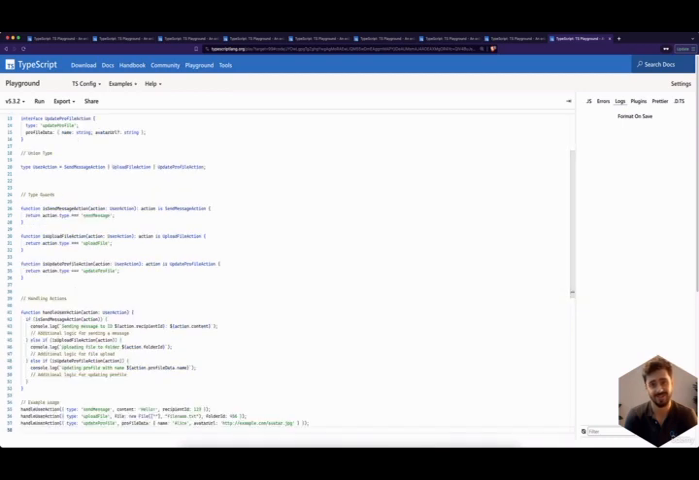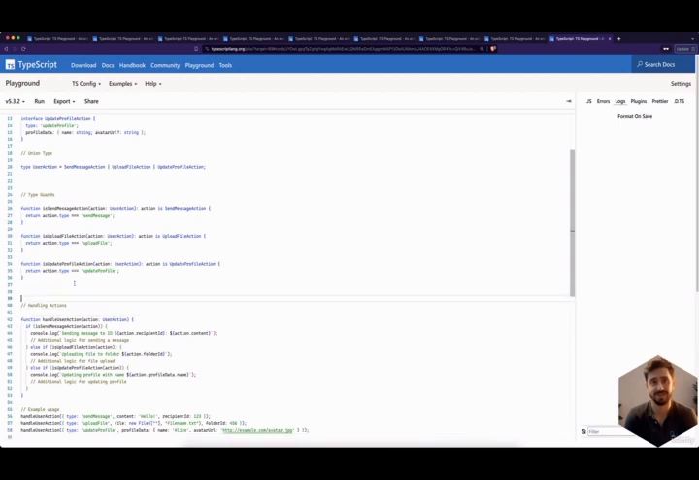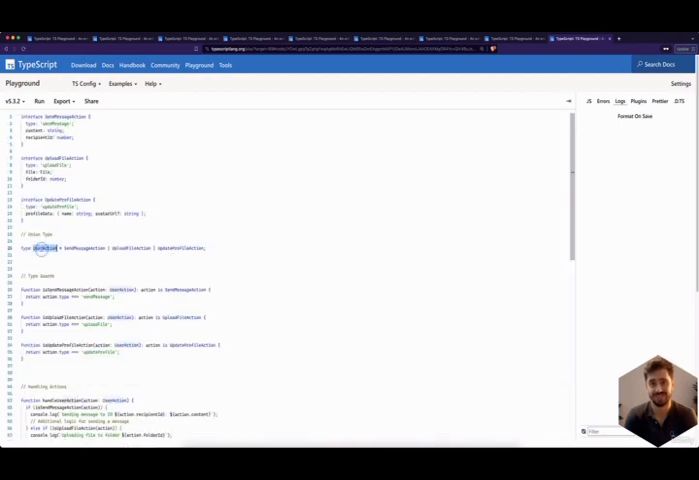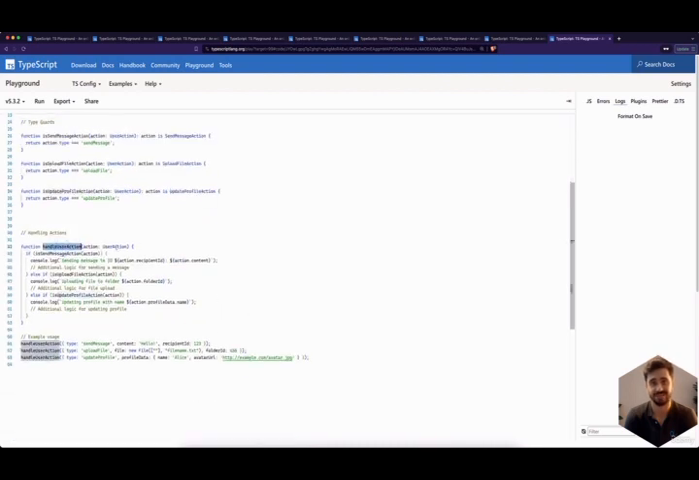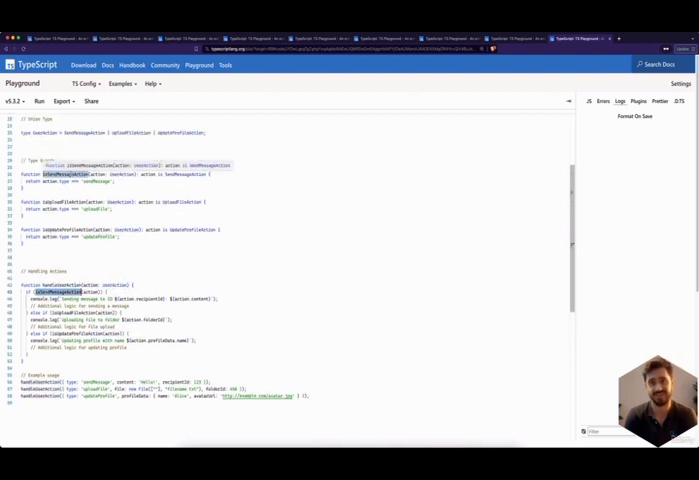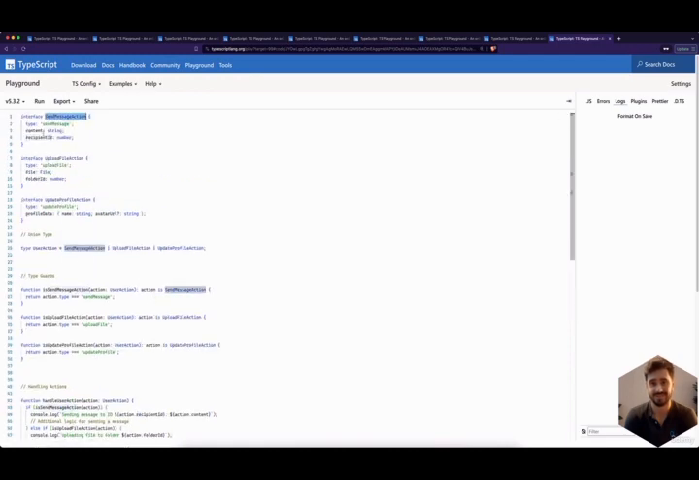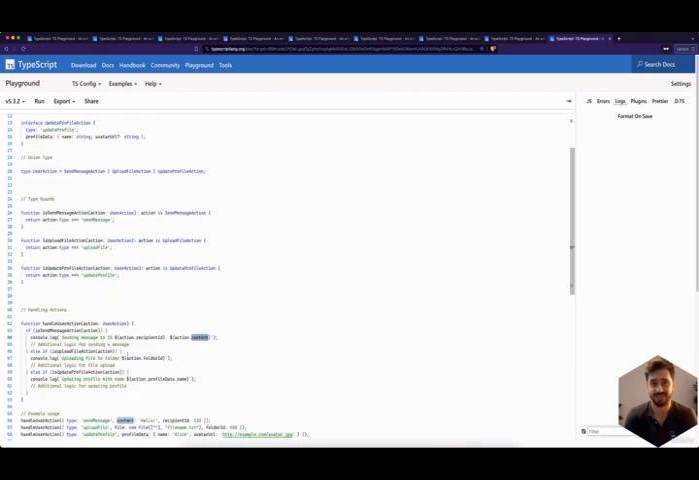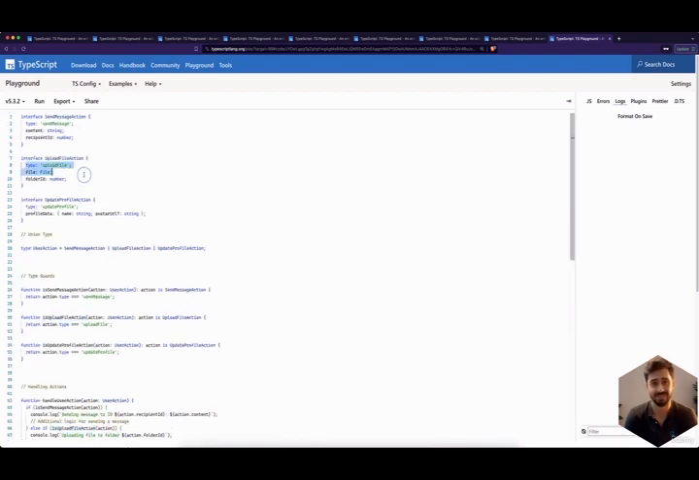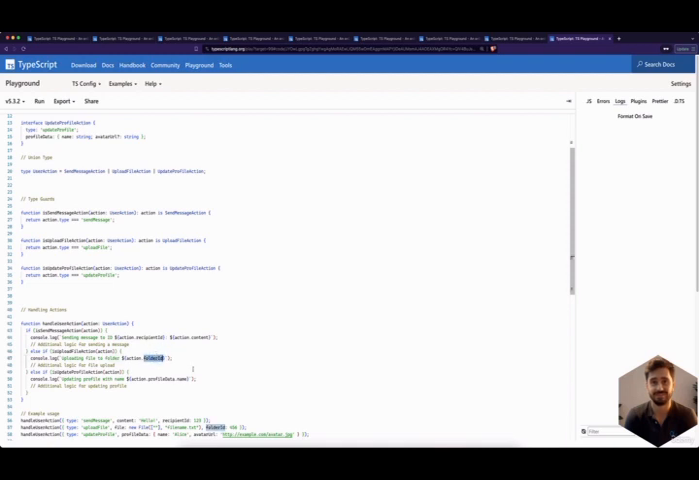1. Defining action types. First, we define a type for each user action. This includes send message, upload file, and update profile. Each type specifies the data needed for that action. 2. Creating a union type. Next, we introduce a union type named user action. This union type is a collection of all our action types. It's a versatile way to group different types under a single umbrella, enabling us to handle multiple types in a unified manner.